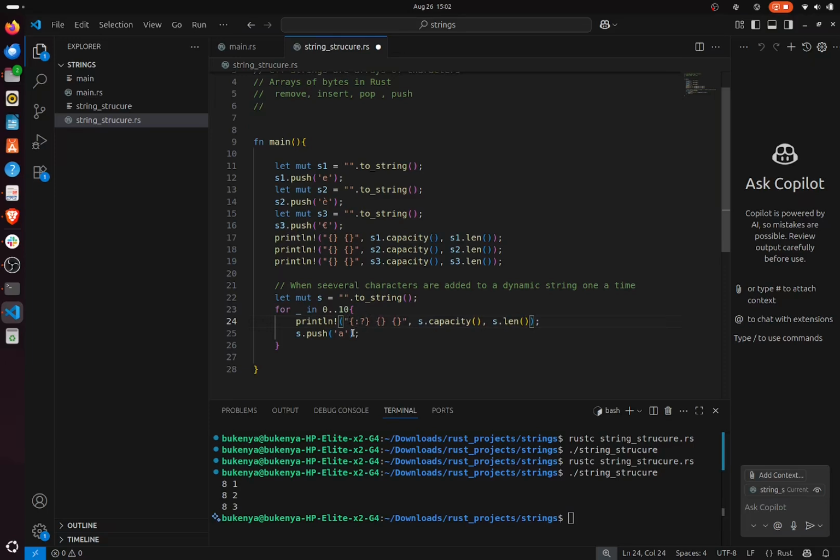We want to print out the address mainly, and in order to do that, we write s.as_ptr(), and it is a method on the string, so we put the curly braces. So we do that, and we push to the string.